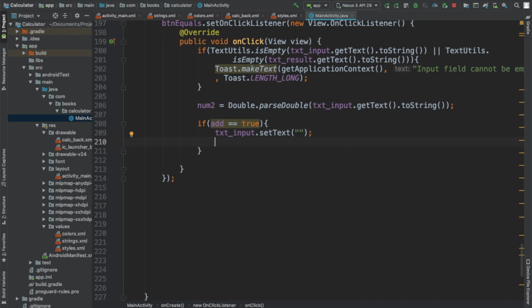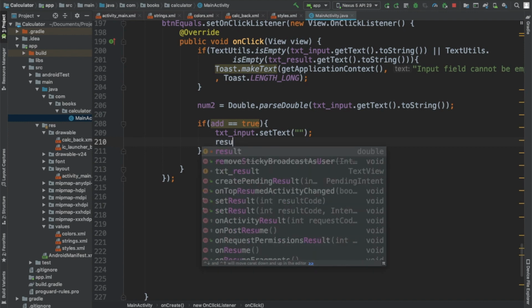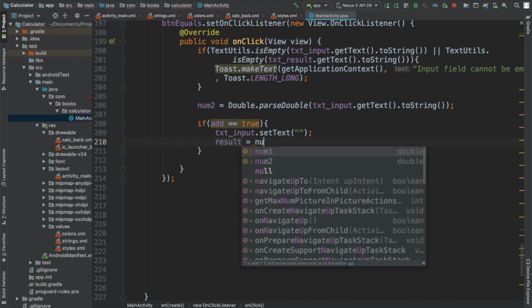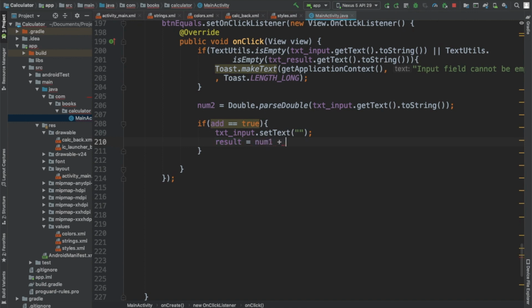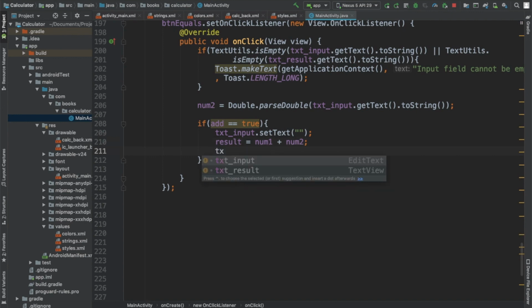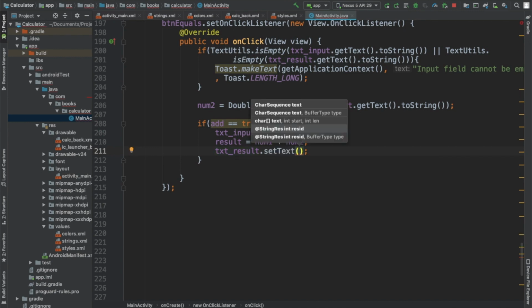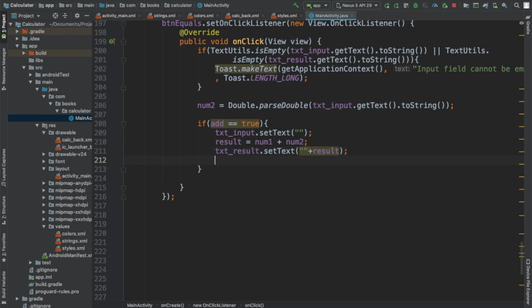Next, I would say result equals num1, because addition, num1 plus num2, and then I'm going to set my txt result. Set text. Just pass my result here. Then here I'll say add is equal to false. Excuse me. Let's check this out and see how it goes.